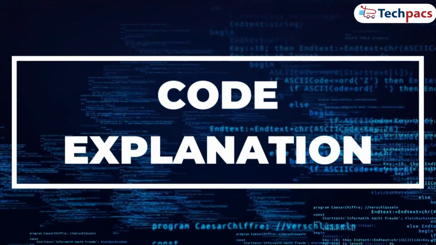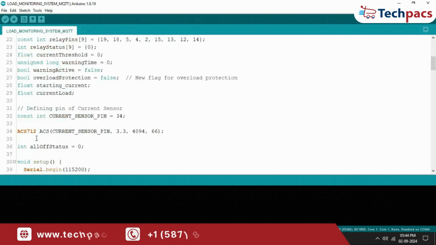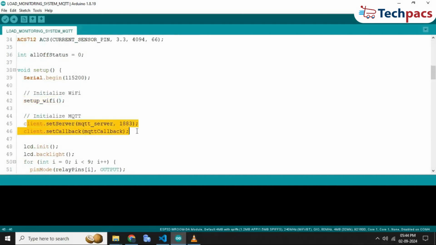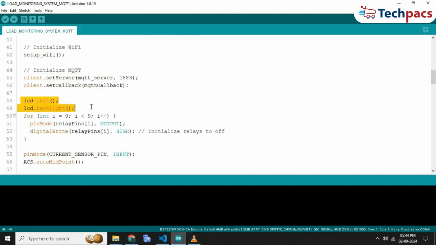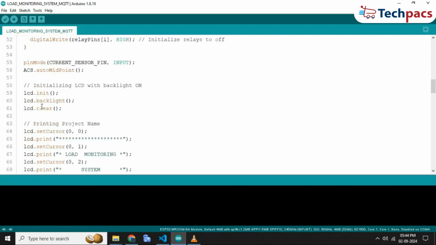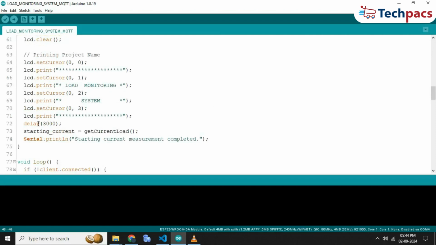Now, let's talk about programming the microcontroller. In the setup function, we initialize the ESP32 by connecting it to Wi-Fi, setting up MQTT, and configuring the LCD display with a welcome message. We also set all relay pins to off and calibrate the current sensor.